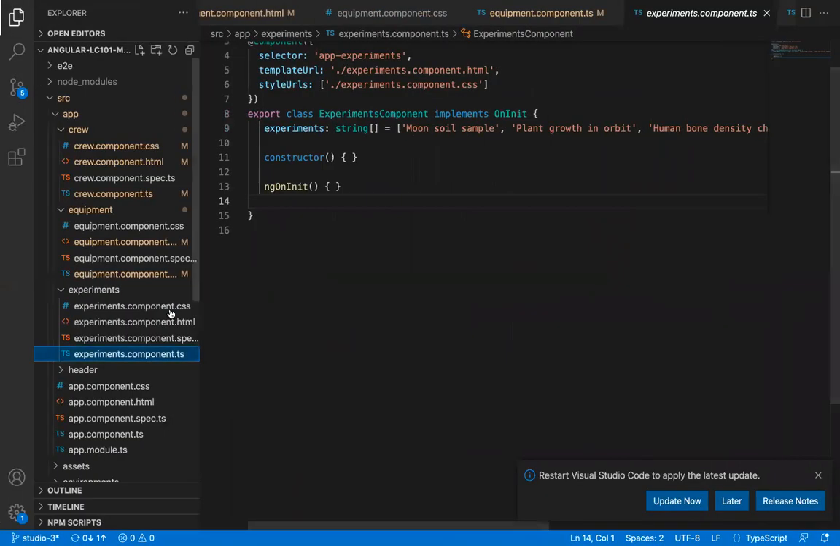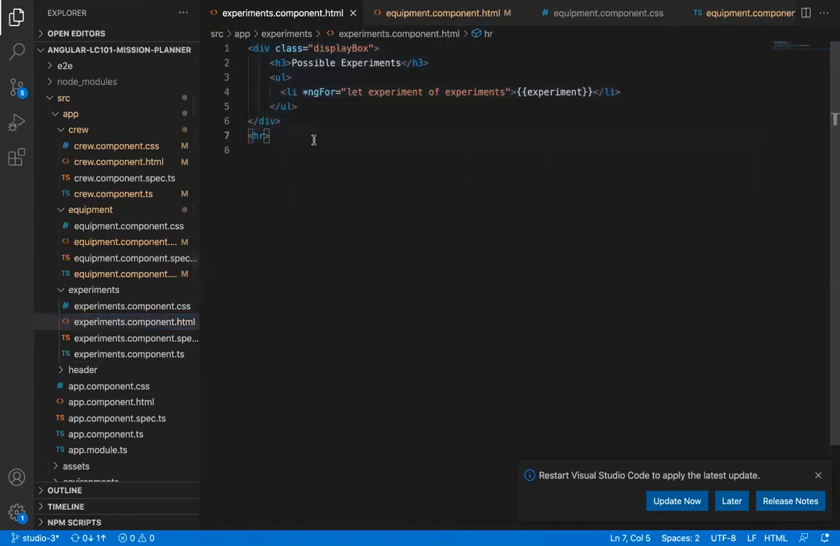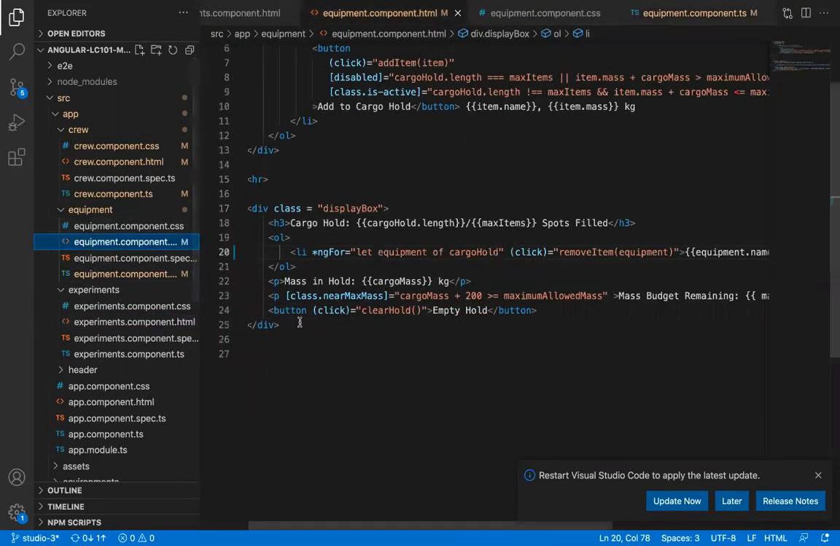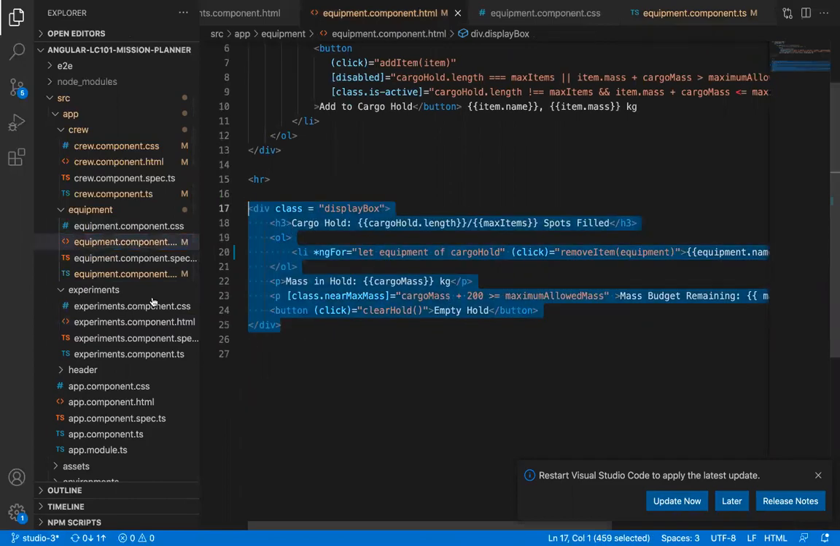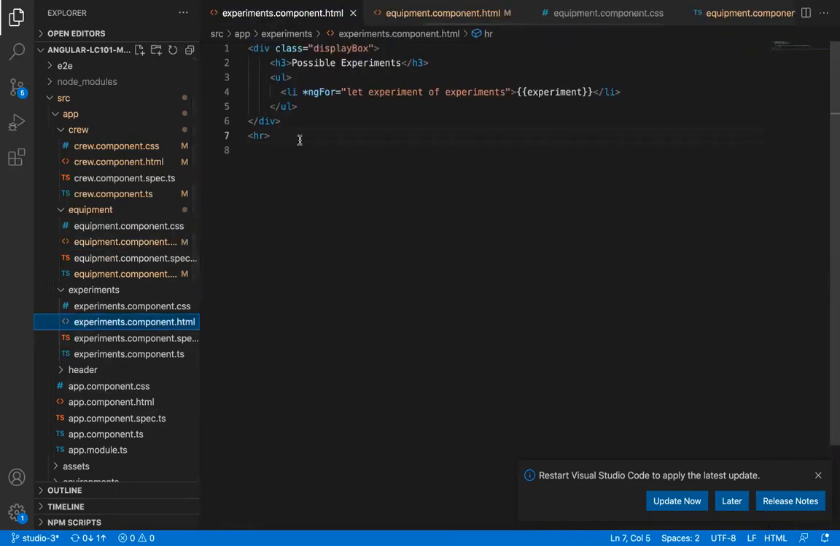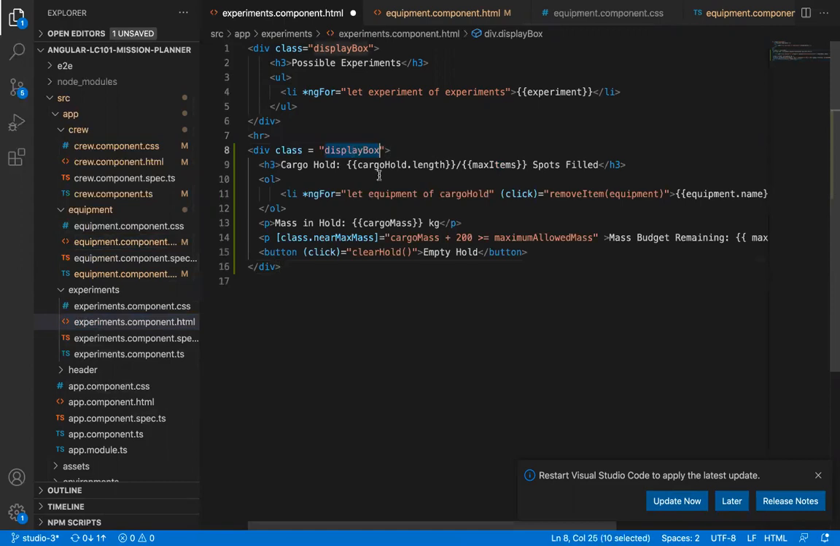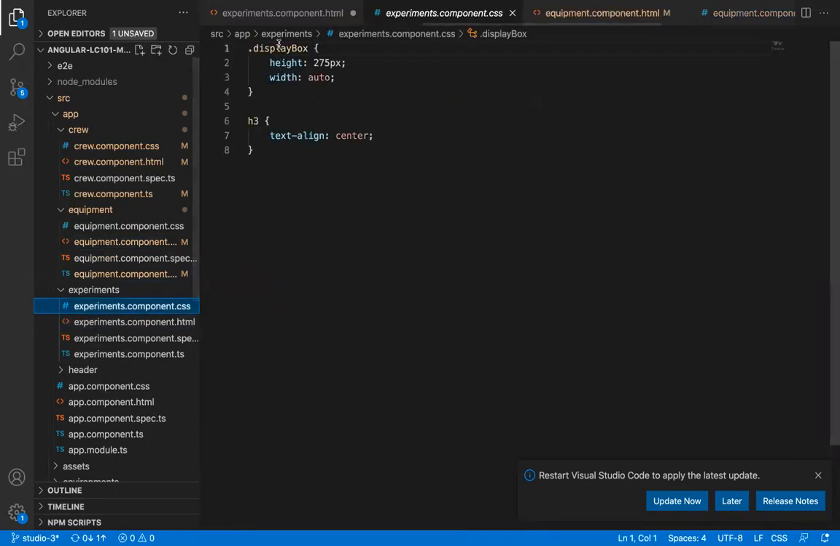So we need to create a section in HTML that says accepted experiments. We come over here to our equipment component.html. I'm going to copy this display box that they have. I come back down here to experiments.component.html, and I'm going to go ahead and paste in the display box. Notice that it says display box here for the CSS. I need to double check the display box exists. It does. Awesome. So our styling will stay consistent.